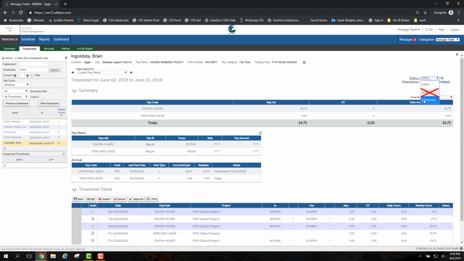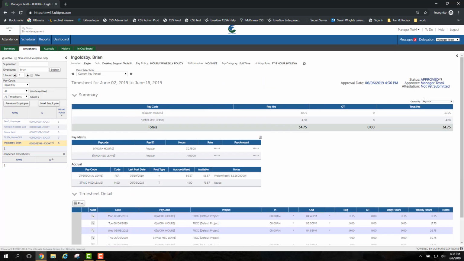This is what then sends the time card over for payroll to know that they can process this time card. Submit is if employees have the ability to edit their own time cards, and you, as a manager, are asking them to submit the time card to you so that you can go in, validate it, and approve it. So we're going to select approved, and it will then lock the time card out.